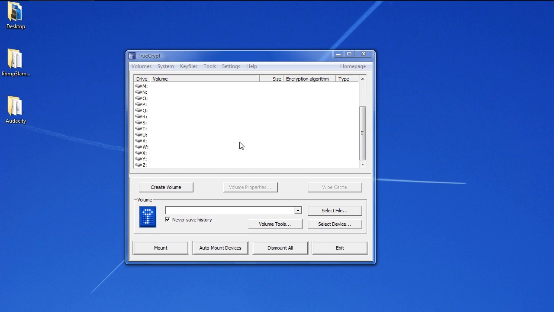Today I'm going to be showing you how to use a free program called TrueCrypt to encrypt your files, documents or folders so that they're safe and no one can get to them.